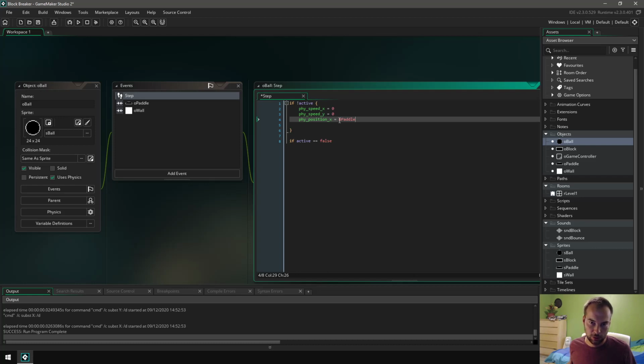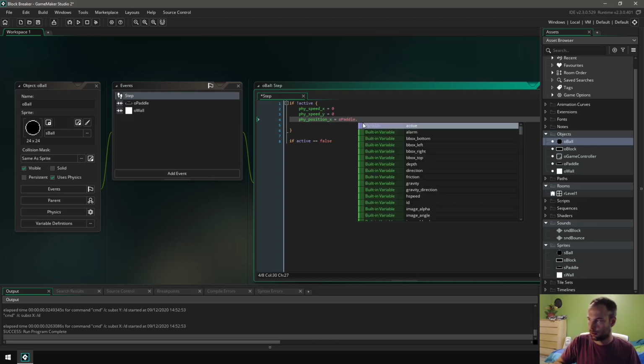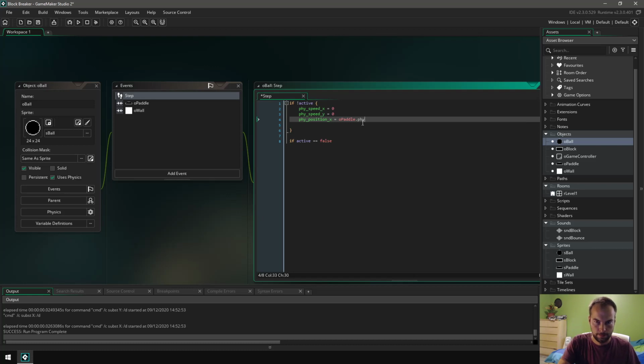So by typing O paddle, I'm actually referencing this object. So whatever this object is, I now have access to it, and I can also take its physics position x. So I'm setting the physics position of the ball to be the physics position of the paddle in the horizontal direction.